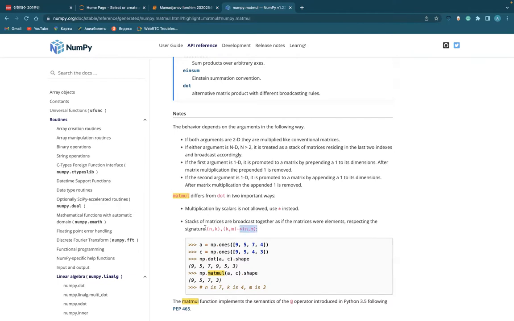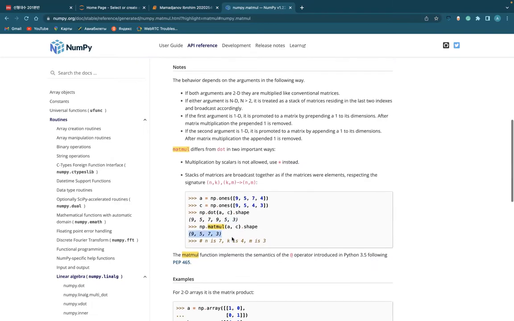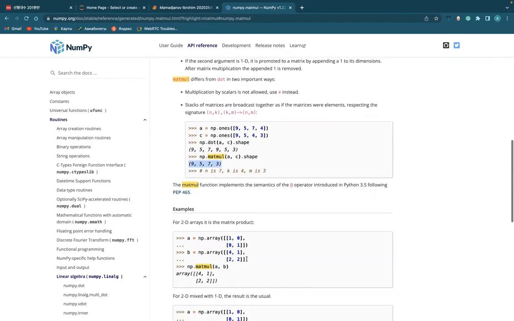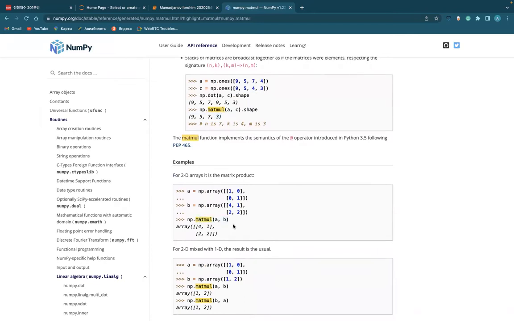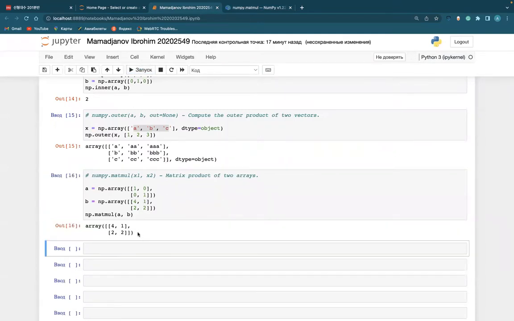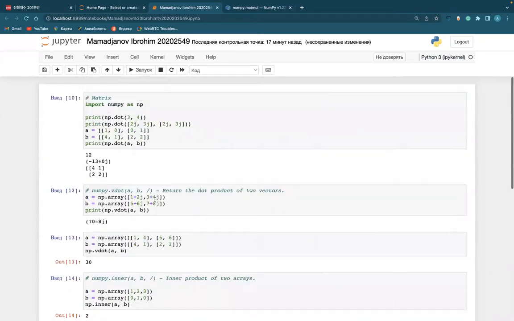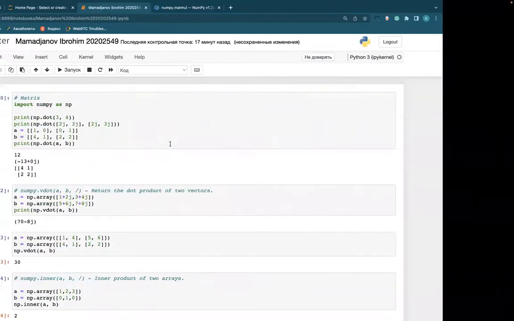So here we need to take note of this. As you see, the difference between dot and matmul is here. We have here 6 elements, here 4 elements. But both display the product of two matrices. Let's run this code and see the result. So here we go. Here is the answer of the product. So these were the formulas for matrices.